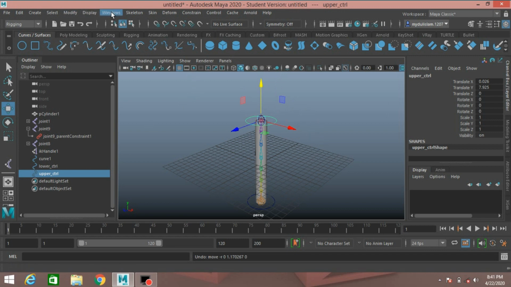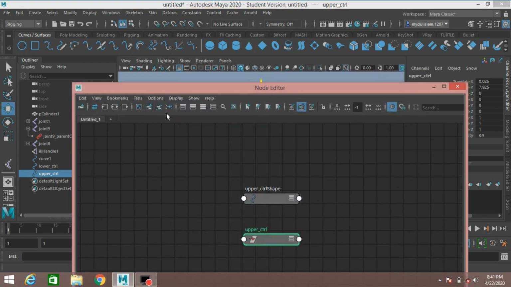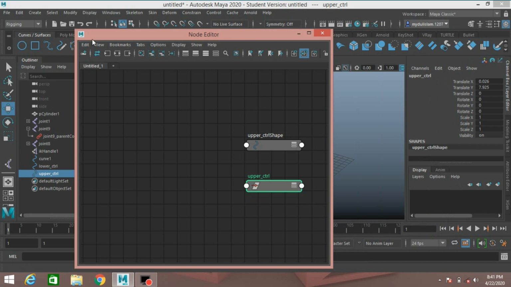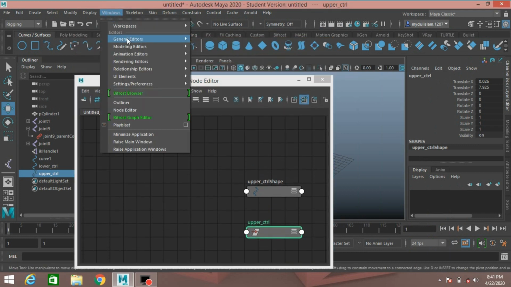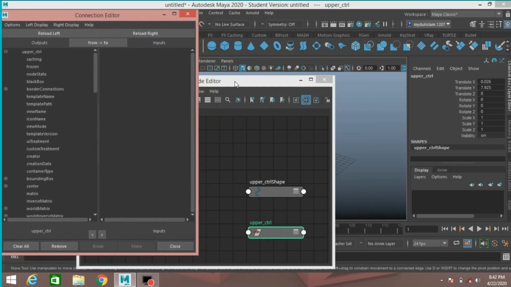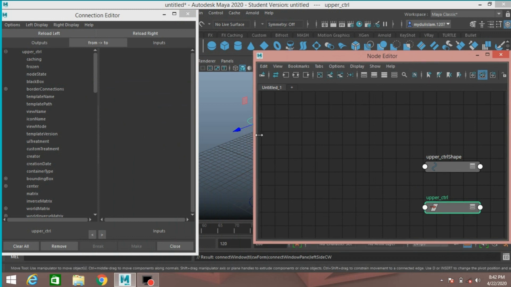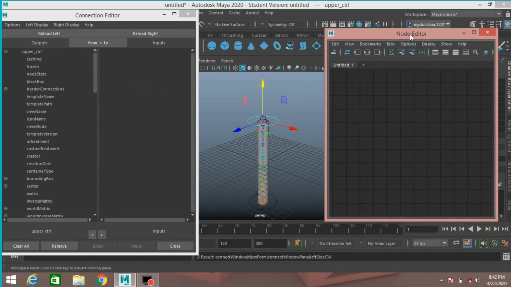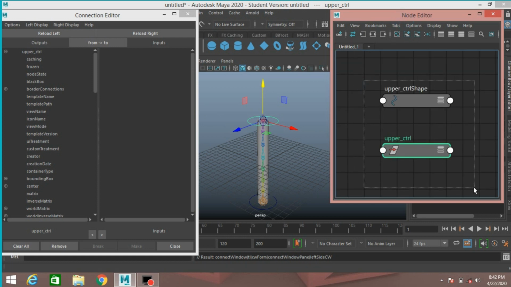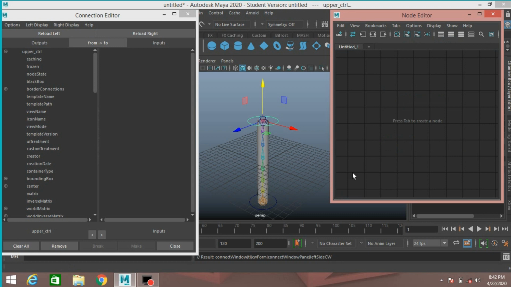Now go to Windows, Node Editor, and Windows, General Editors, open Connection Editor and place it here. Move the Node Editor just here to see the object correctly. Now press A to focus all. Select all this and remove selected node from graph.